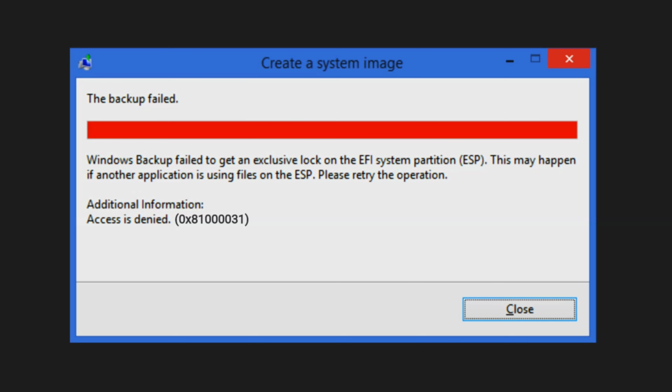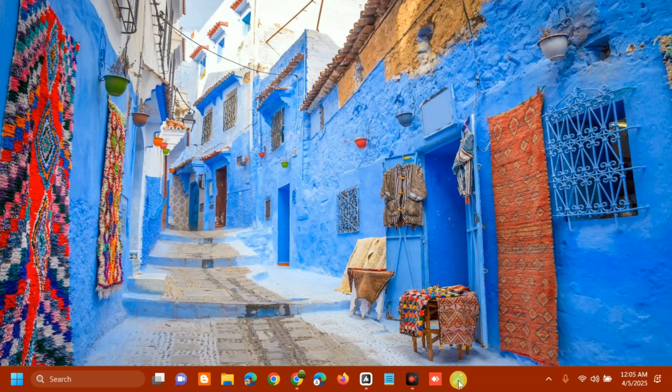So this error occurs most frequently with File History because it needs an NTFS file system to work correctly. And other causes can include BitLocker encryption on the backup drive, corrupted system files, insufficient disk space, and third-party antivirus software interference. And without further ado, let's go ahead.